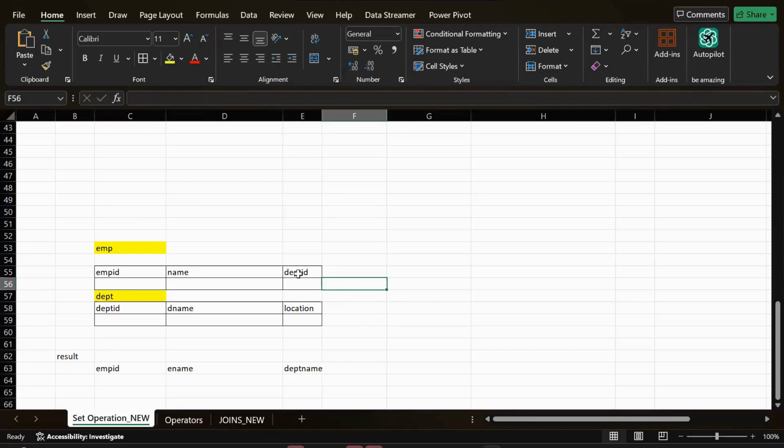Some people think the same column name should be there, but that is not the case. Here we have DID, and there department ID is there. We can still join, but the data should be the same. It should be department data only. Then only can we join these two tables.